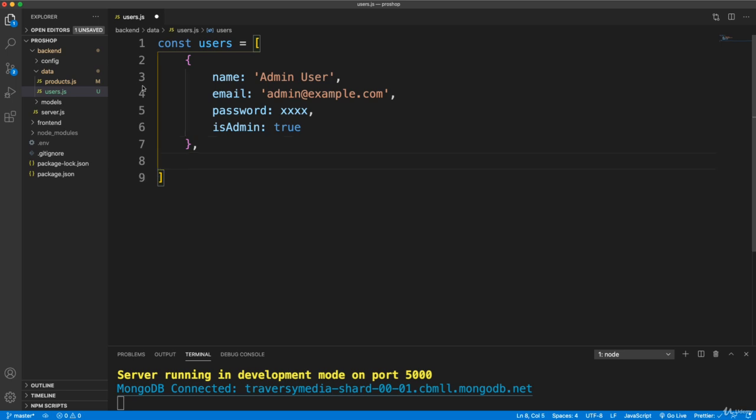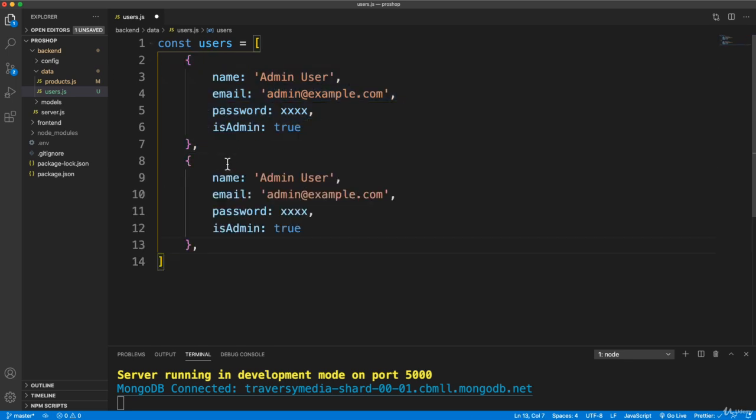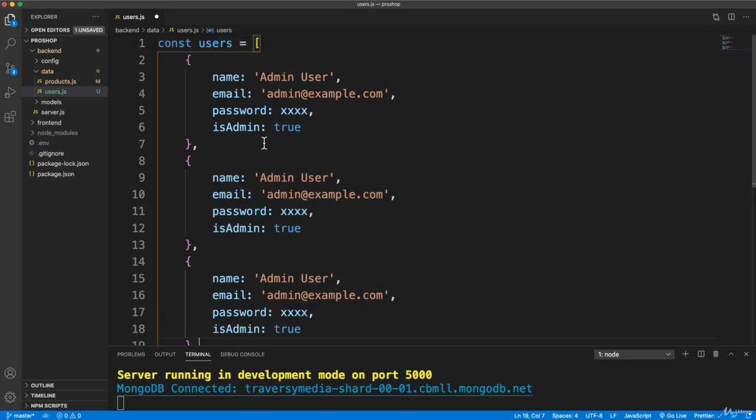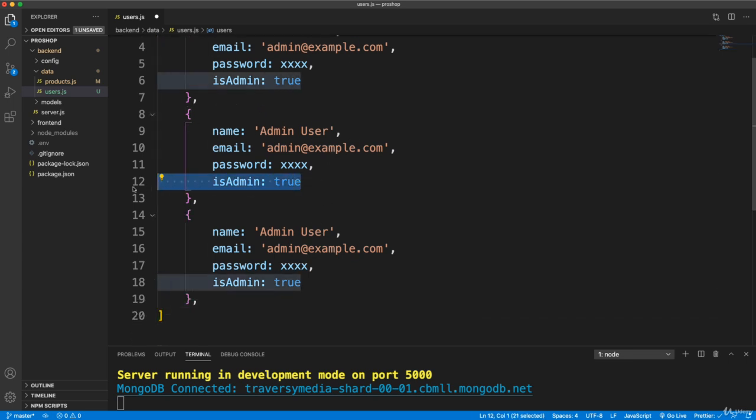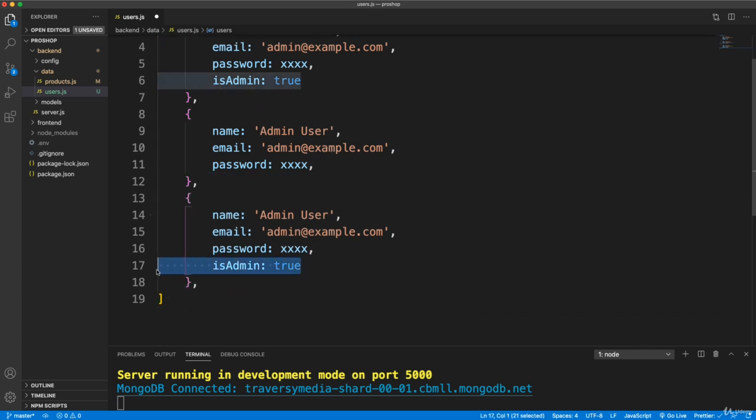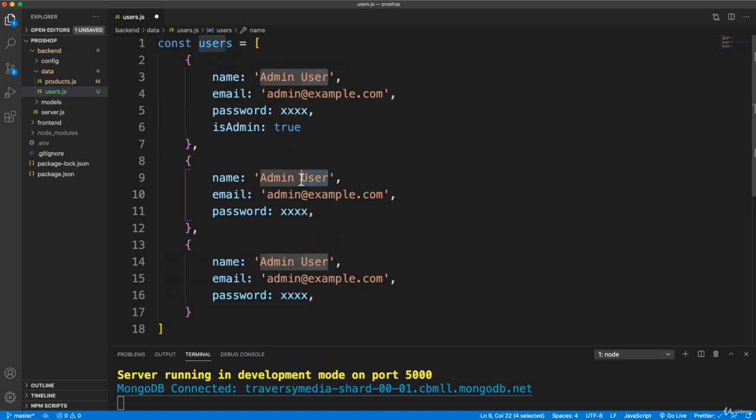So let's copy this, and we're going to have 2 more. And we can get rid of the is admin because that's false by default, so we don't have to actually add that. And the second user I'm going to call John Doe, and let's say John. You can use whatever you want for names and stuff, but I'm just going to use John and Jane Doe just to keep it simple.